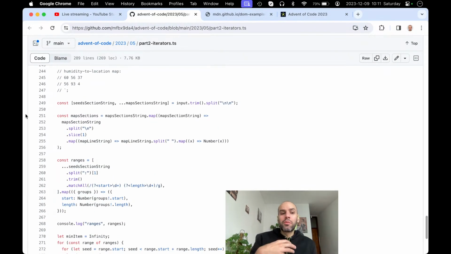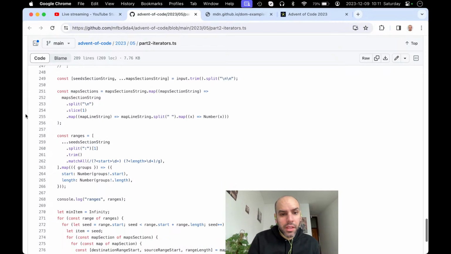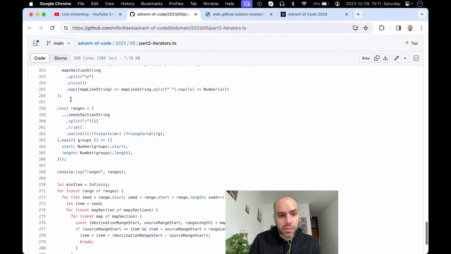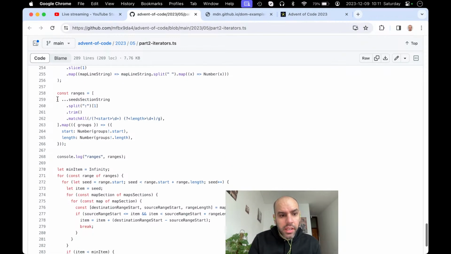I was overcomplicating the problem, and many people were overcomplicating the problem as well, especially if you use a more efficient language like C++, then the brute force solution instantiating every seed could very well be fast enough. Anyway, let's see what David wrote here. First, there is the parsing. That's straightforward. And then he is instantiating the ranges in the same way that we did.